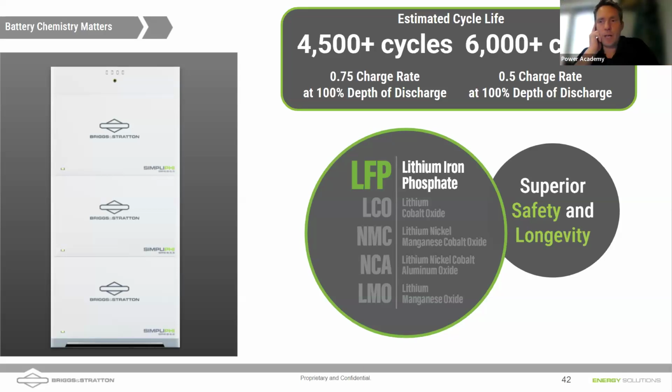Well, there are a couple of things. Certainly, depth of discharge does play a role in the lifetime of your batteries, right?